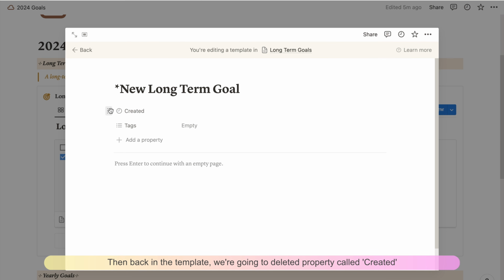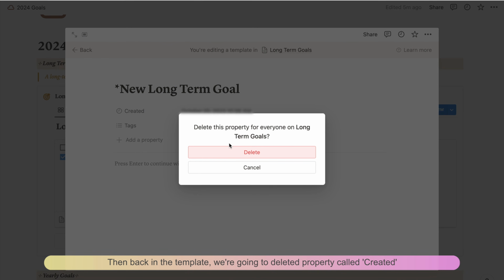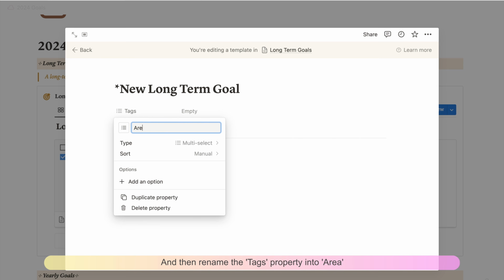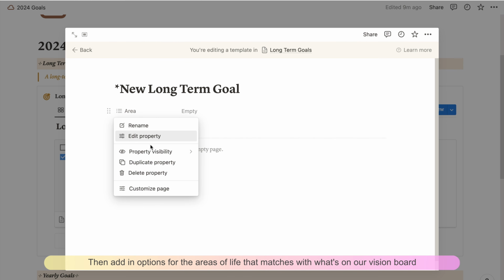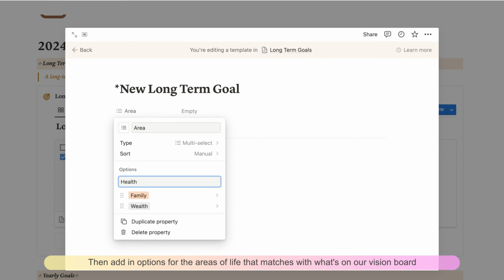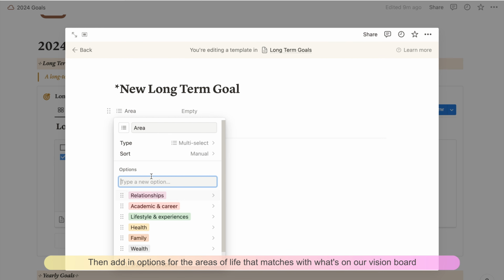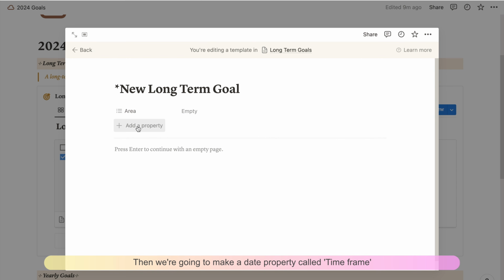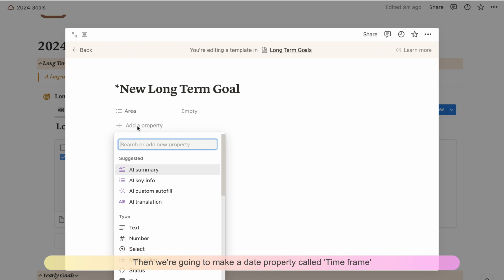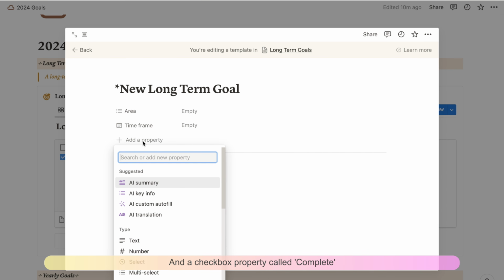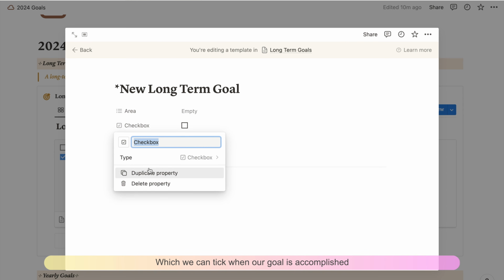Then back in the template, we're going to delete the property called created. And then rename the tags property to area. And then add in options for the areas of life that matches with what's on our vision board. Then we're going to make a date property called timeframe, which records when the goal is aimed to be completed. And a checkbox property called complete, which we're going to tick when our goal is accomplished.